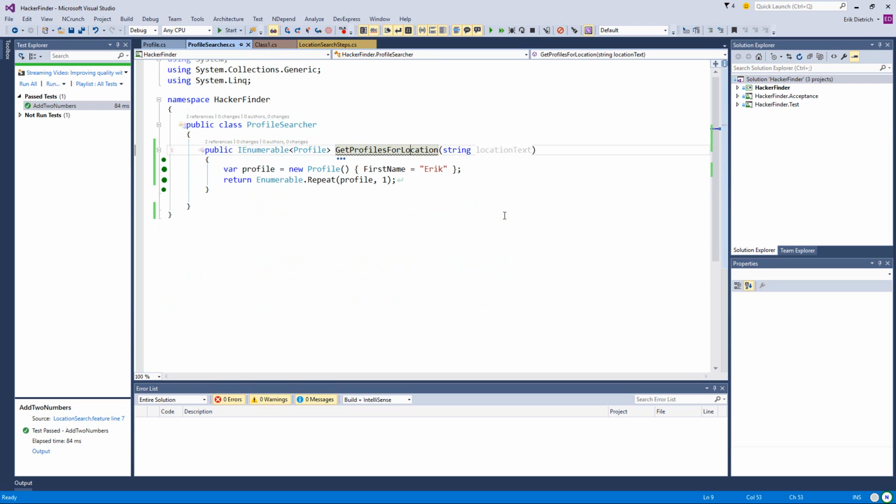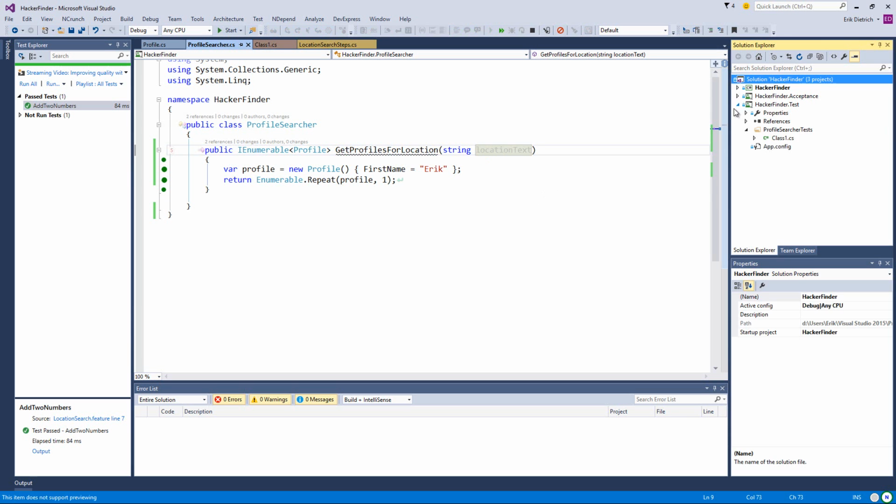So, get profiles for location. This could be a static method. That's why I've got the squiggly. It's also not using the location text. So there's a whole host of things that are wrong with this. Key here is to figure out what to do next.